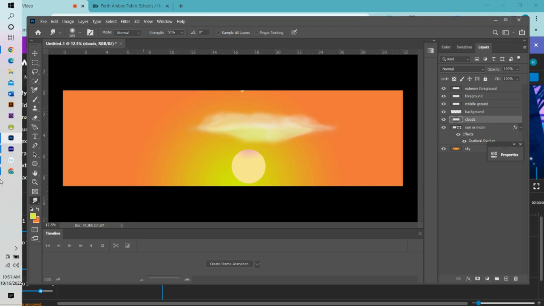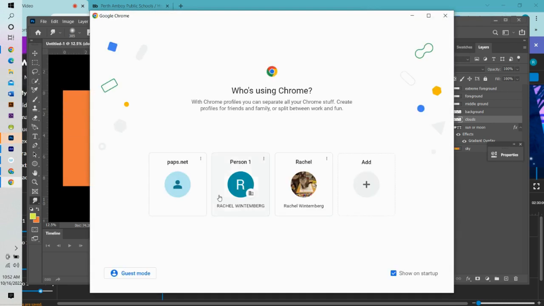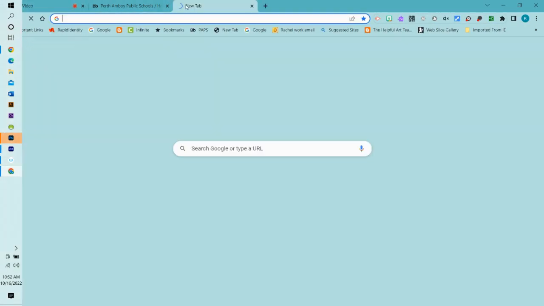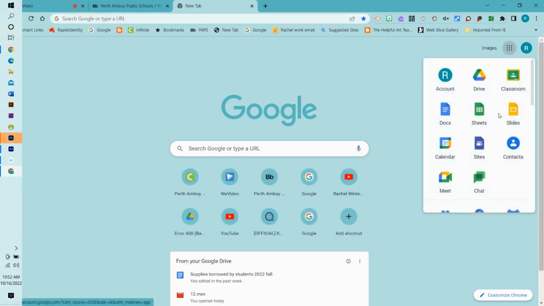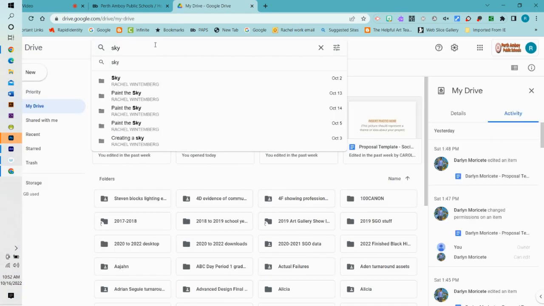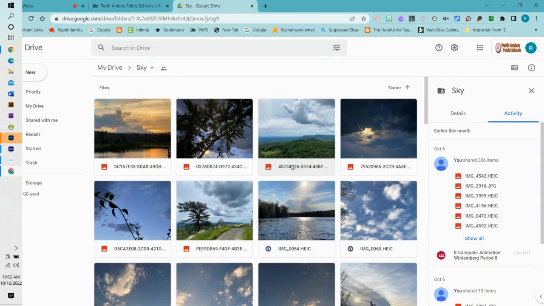Okay, so if I go over here, I'm going to open up a new window in Google Drive. And let me just show you, I have some cloud pictures here that I want to share. So I'm going to go here to sky. I have a folder of sky pictures. And I want to look at what sky pictures really look like.